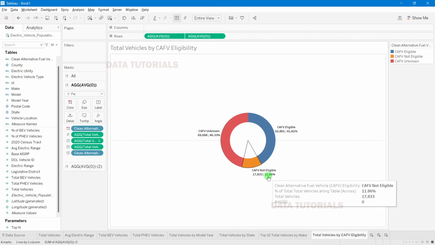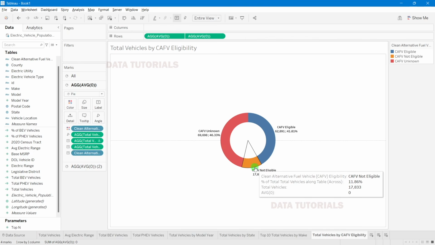And not eligible are almost 12%, right? So 17,000 vehicles are not eligible, so they have to rework on their engines, rework on their norms, and then fall in the correct norms of whatever the government has decided, right?